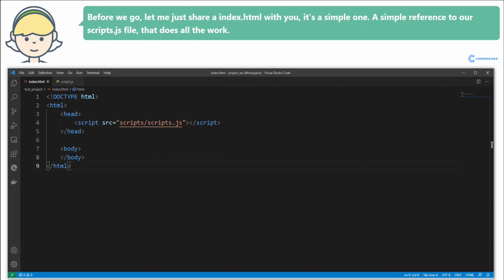Before we go, let me just share index.html with you. It's a simple one. A simple reference to our scripts.js file that does all the work.